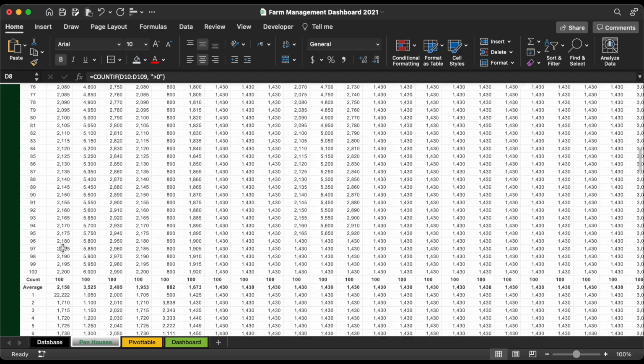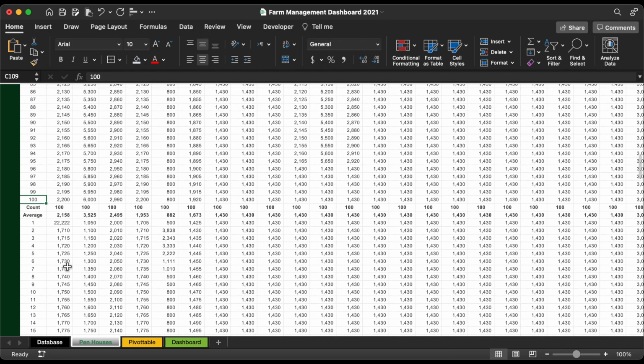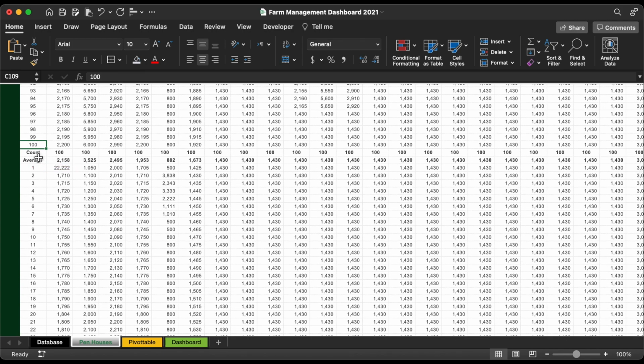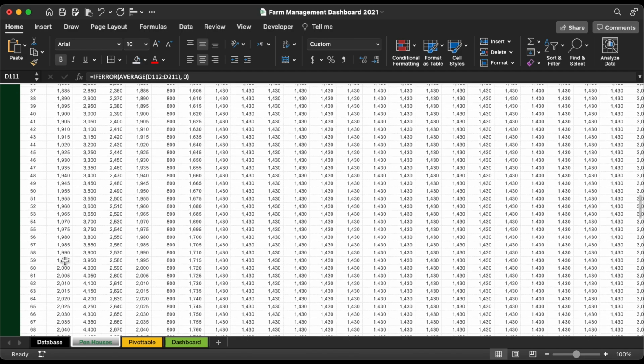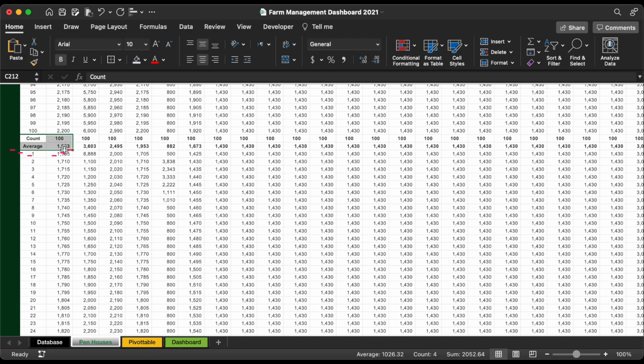This farm contains 3 pen houses. The first report is for pen house number 1, and this is the report for the second pen house. And here the third house.